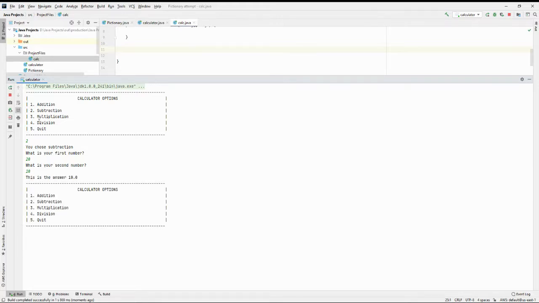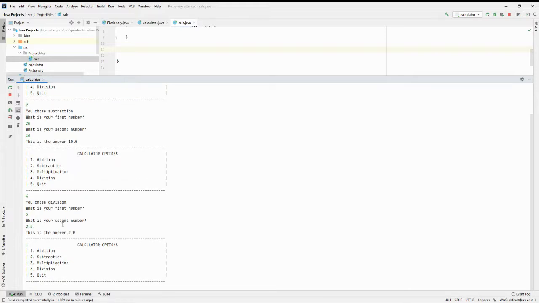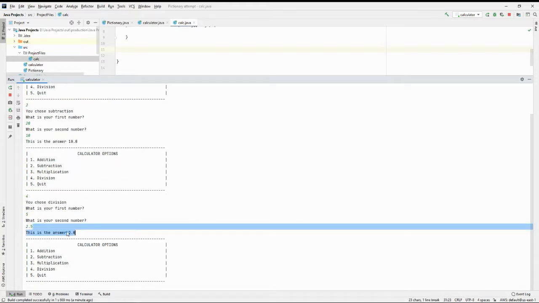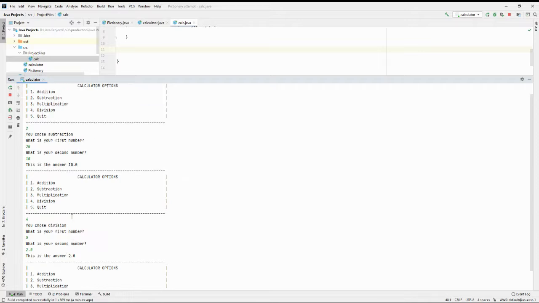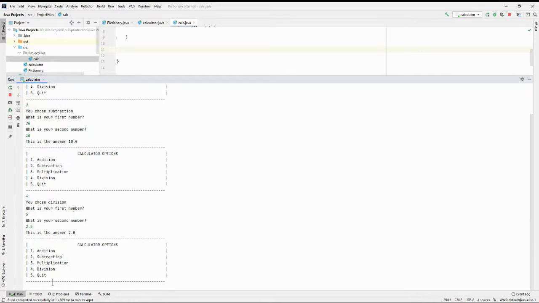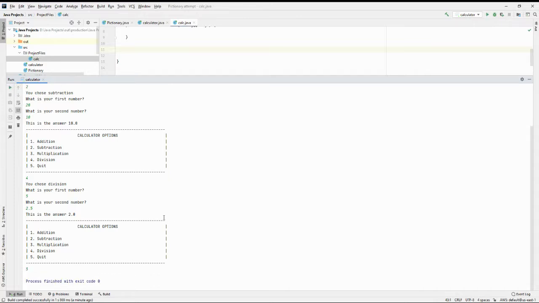So you can also do other operations like multiplication and division. Since division is the hardest, let's pick division. What's the first number? Let's say 5, and my second number is 2.5. The good thing about this calculator is that it also works with decimals. So when I type in 5 and 2.5, it's going to return an answer of 2. And you can quit the calculator by typing in 5, and that quits.